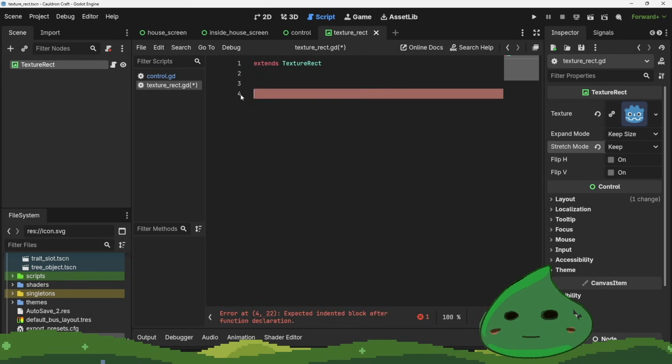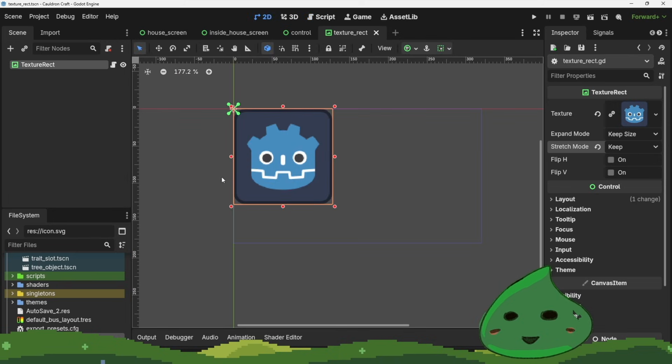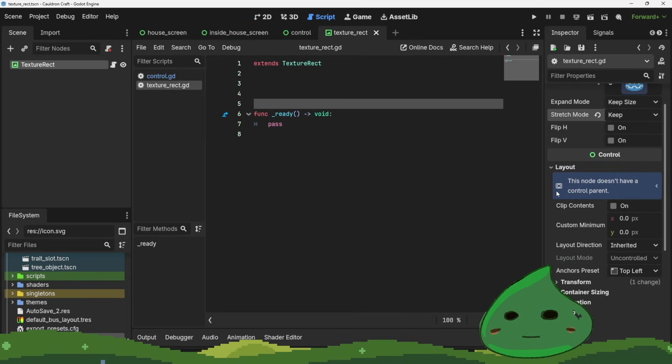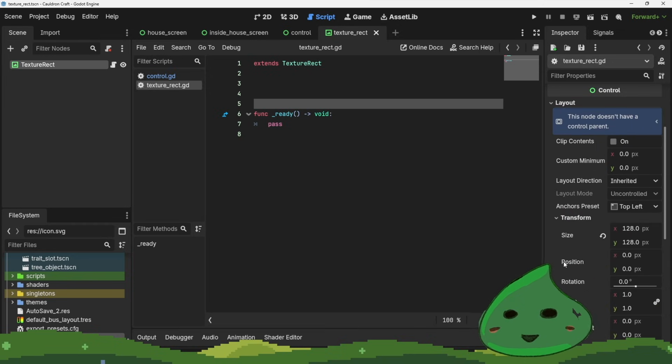So that's why you might want to use different nodes, but in terms of variables, what does this really mean? I'm going to open up the ready function, the one that we haven't really gone over yet. We can see that right now our texture rect is located in this corner right here. And I'm going to open up this layout right here and show you some more of the properties that this texture rect node has. And we're going to open up transform and you're going to see position.